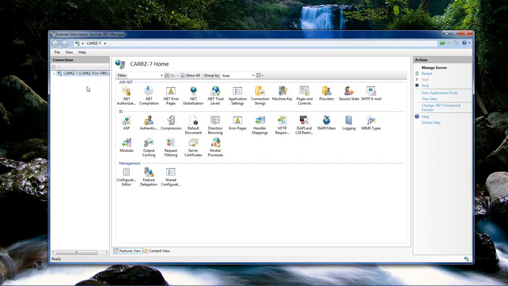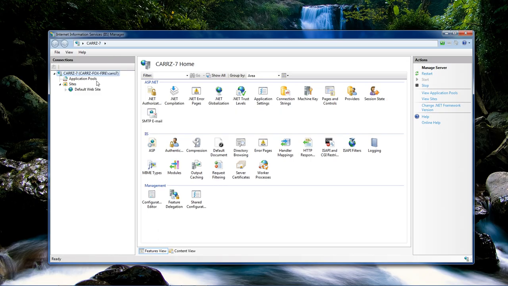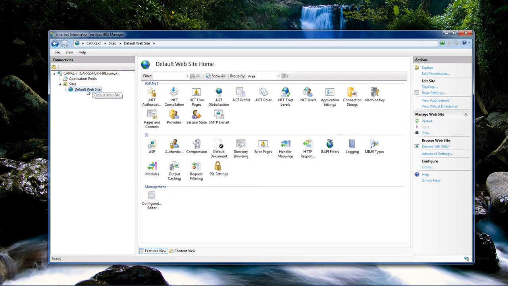Okay, first thing that we want to do here is, this right here is your computer name. And if you're within a domain, you're going to have your domain, then your computer name. This right here is your application pool. We'll get into that on another lesson. These are your sites. This is your default website right here.